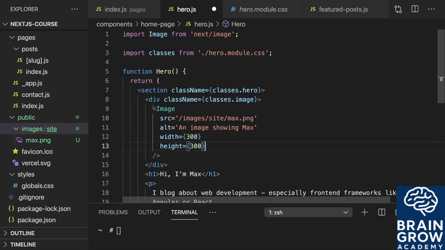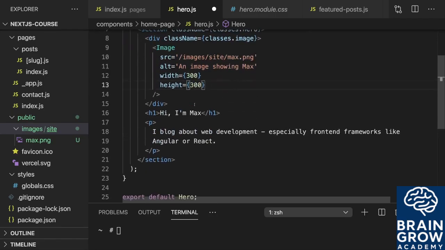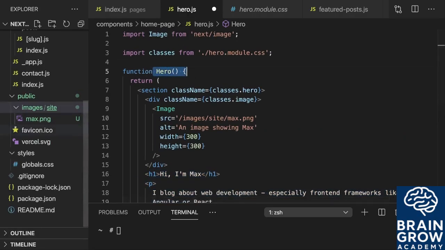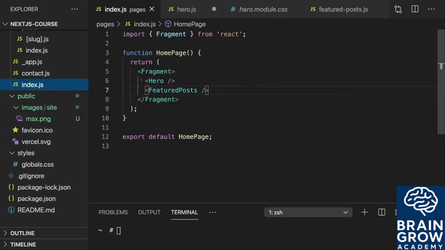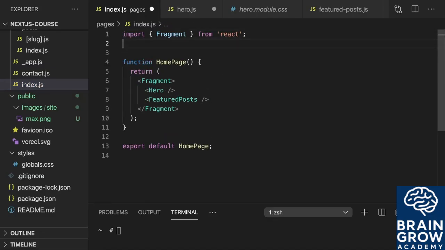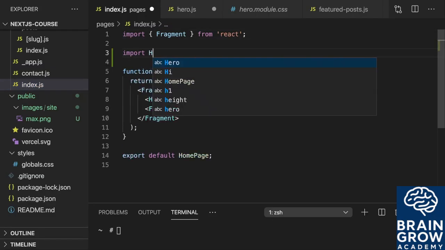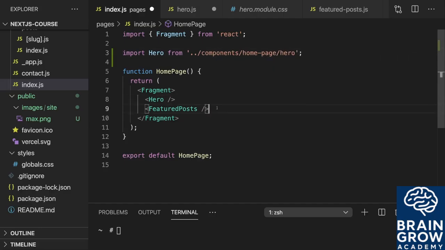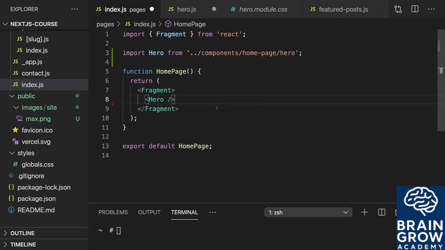So long story short, with that we set up the image with a certain width and height. We got our other content, and now we want to use that hero component on the starting page. Now I am already rendering it here. Now we just need to import it. So we import Hero from, and then let's go up one level, dive into components, homepage, hero, to import this component into the homepage. And I'll then get rid of the featured posts for the moment, since we haven't populated that component yet.